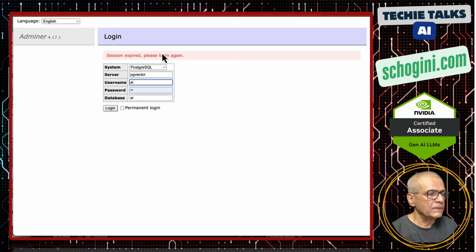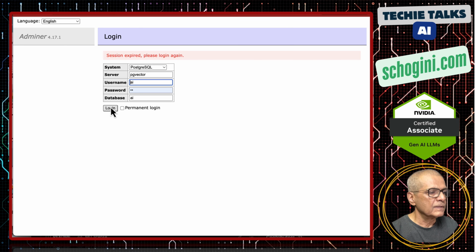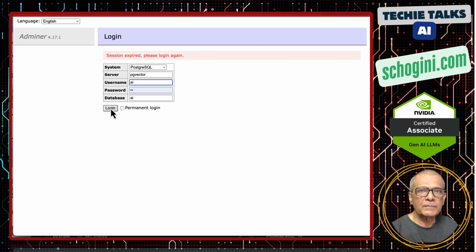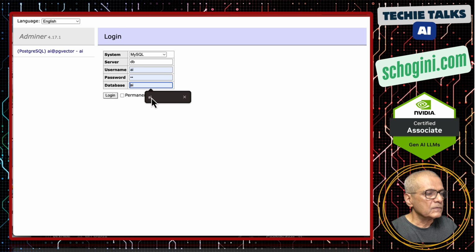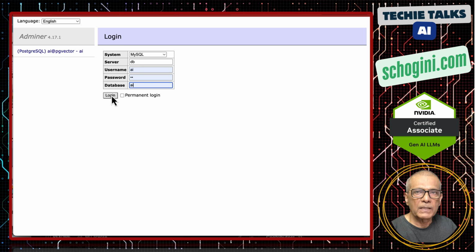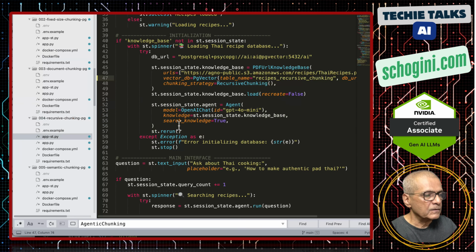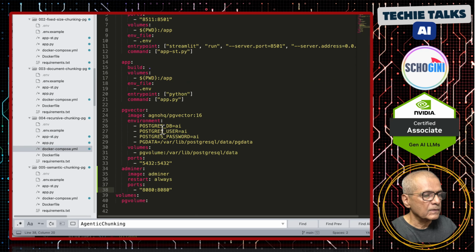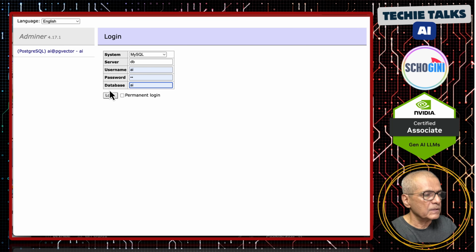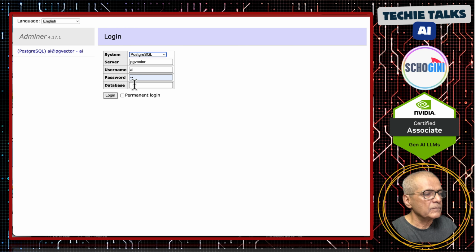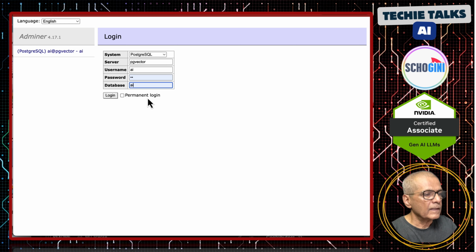clients. So now the additional thing that we have done is we have provided the mechanism to look at the vector database. Database is AI, username is AI, password is AI. That is specified in the Docker Compose. Okay, database, username, password. That is the vector database, PostgreSQL, PG vector, AI.